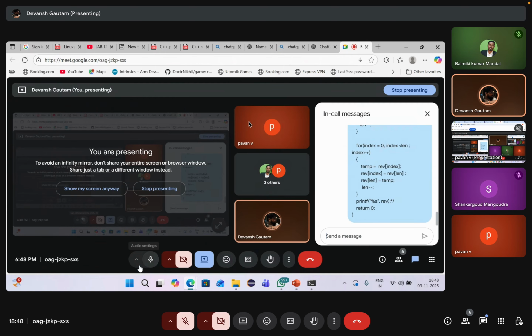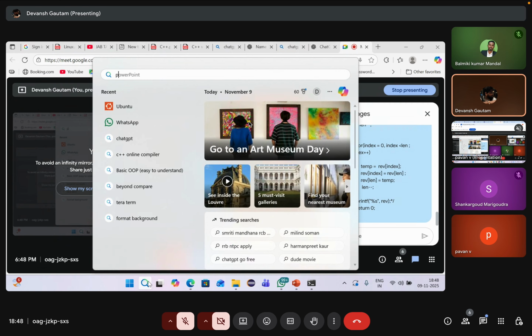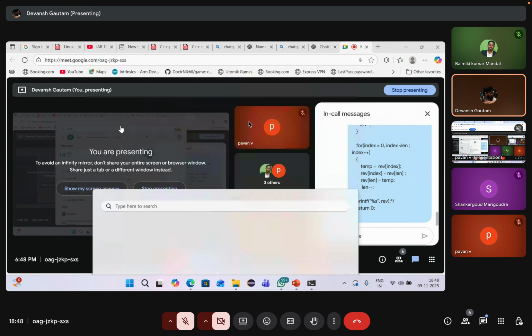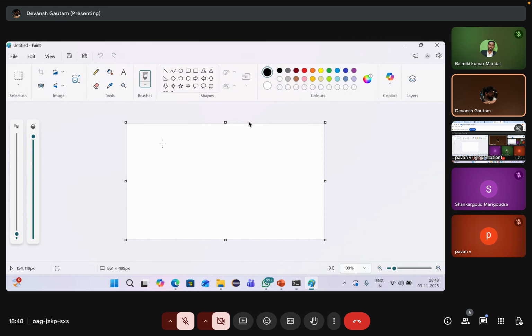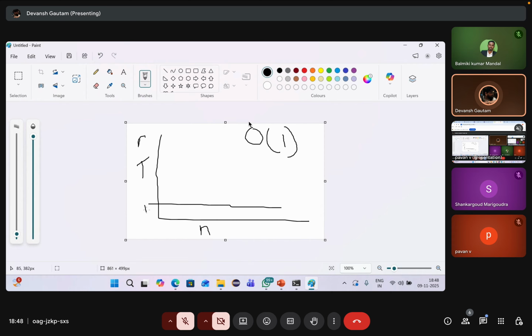Okay, I'll explain. Don't feel pressure. Time complexity is just a graph. Here is the input, and here is the time. We have some complexities, like constant, which we represent as O(1). Here 1 unit of time is needed to execute all the functions. It is big O of 1.